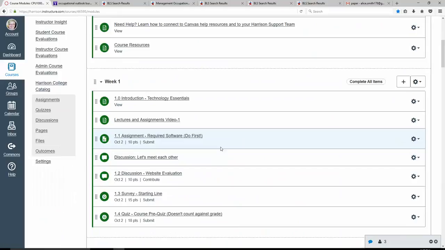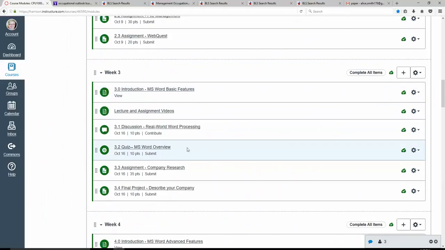To modules. Number 3, quiz. Remember the quiz you can take twice. Once you get started, you have to finish it, and it keeps the higher grade.